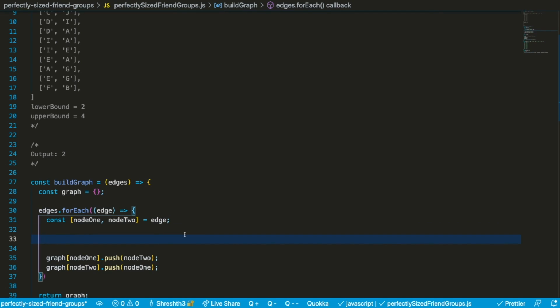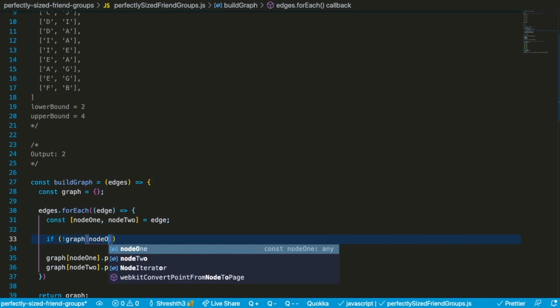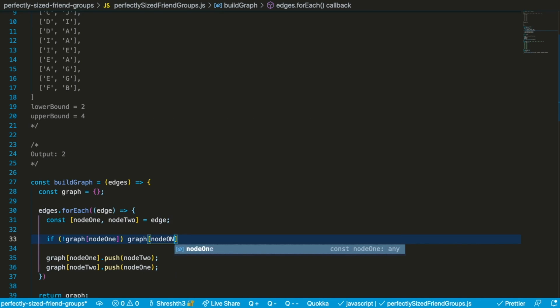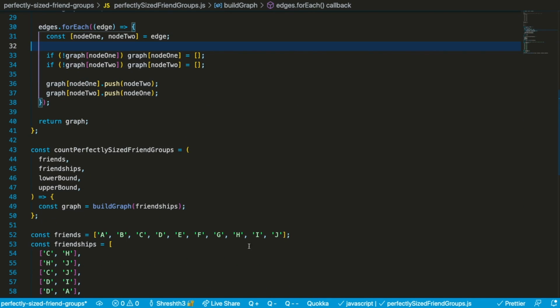We also want to handle the case where either of these are undefined, and just make sure that we set them to an empty array. So we can say if not graph at node 1, then set graph at node 1 to an empty array. We can fix this, and we can go ahead and use Command D here to change both of these at once. Okay, so that should build our graph for us.